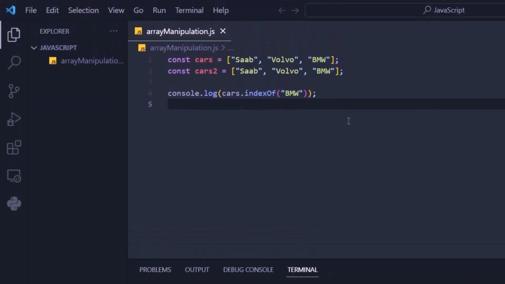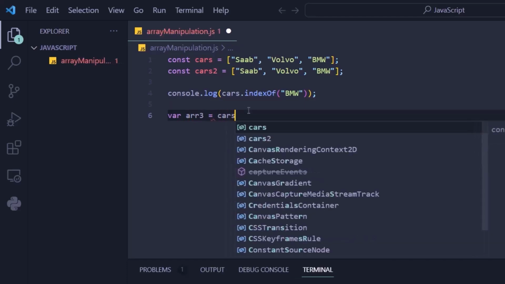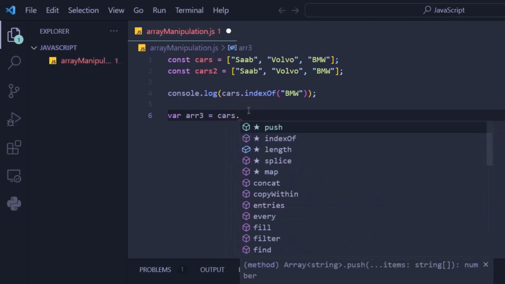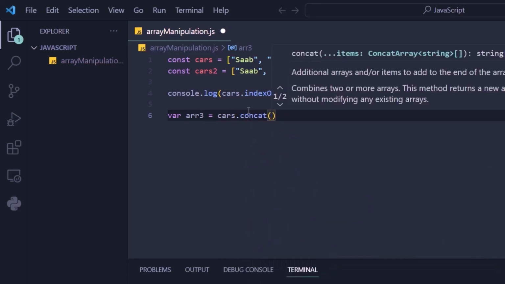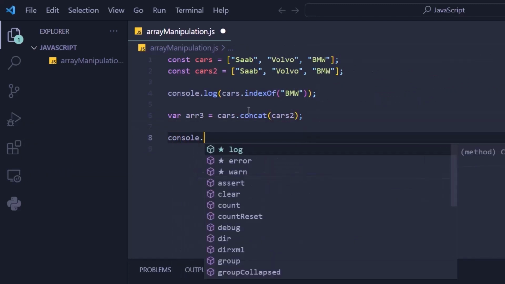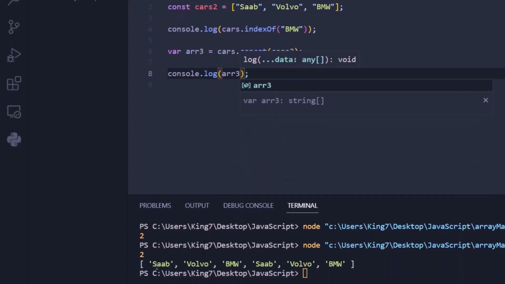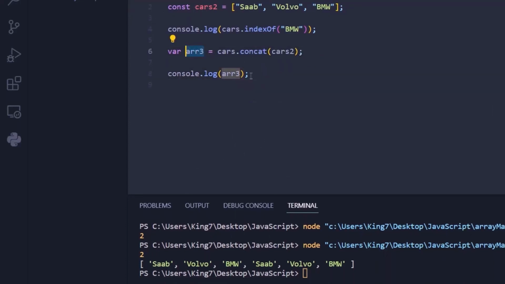Now what if we want to concatenate the elements of 2 or more arrays? Then we can easily use the concat method as well. So create a variable for the concatenated array. We're going to call this one array3, then the first array followed by the dot operator, followed by the concat method, and within the arguments of the concat method, we're going to pass in the second array, which in our case is cars2. Just do that, and after that simply use the console.log method to print out the array3 variable onto the terminal, just like that. So you can see that the elements of both the arrays have been concatenated inside this array3 variable.